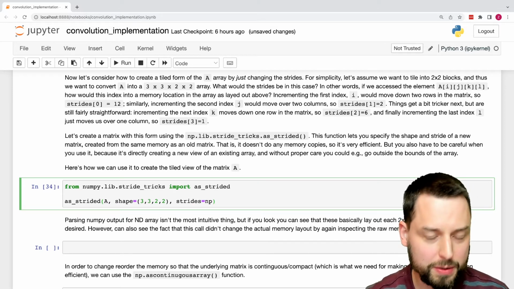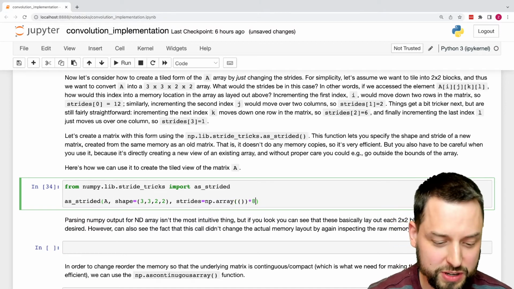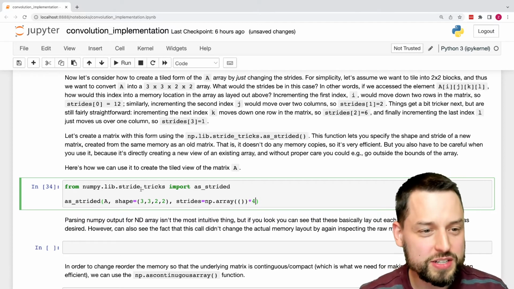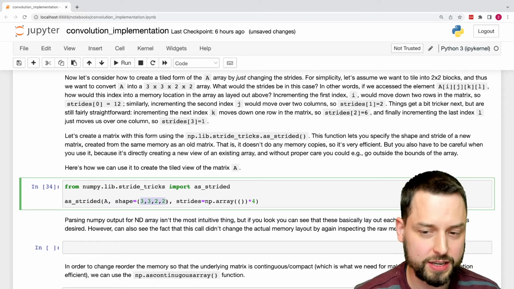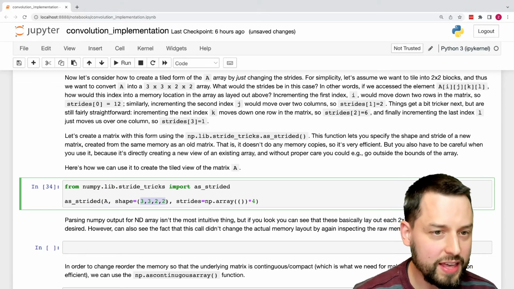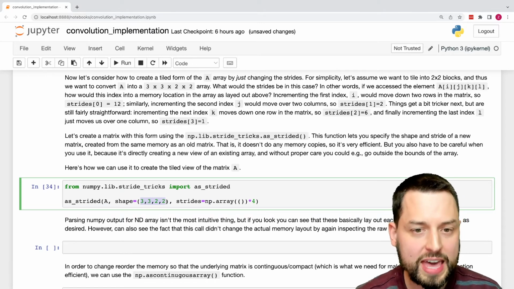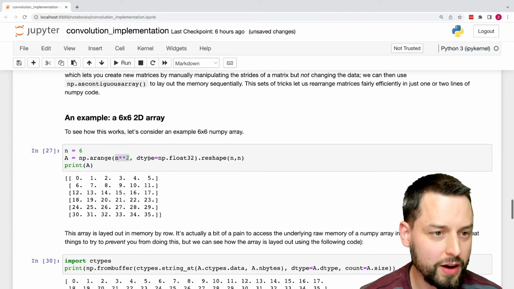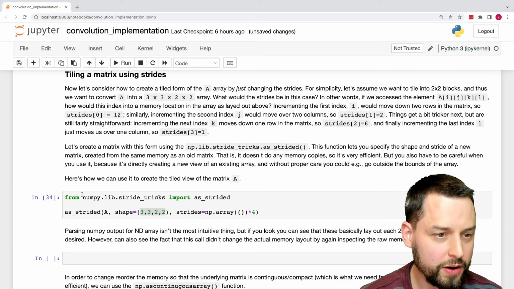I'm going to pass the strides as an array. We can do it as a tuple too, but I'm going to do it as an array so I can multiply it by 4, so I can specify the strides in terms of the normal units. And the question is, for each of these dimensions, now that we're reshaping this as a rank 4 tensor, what is the size that we need for the strides to get the tiling that we want? Let me copy this down here, just so this is right above our call.